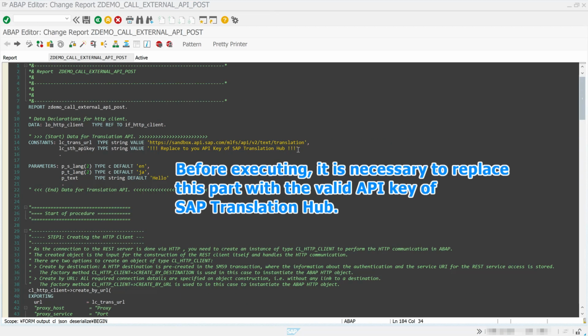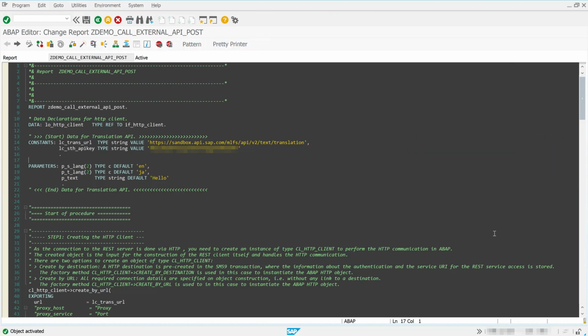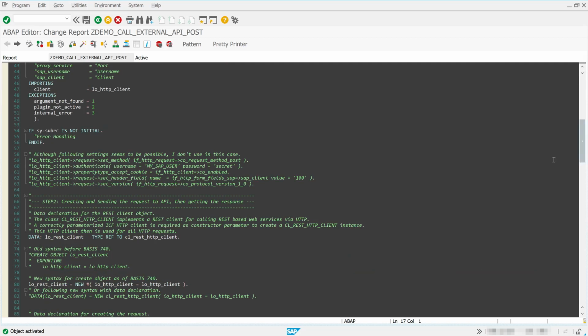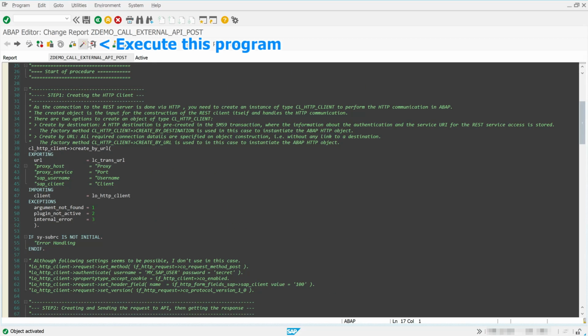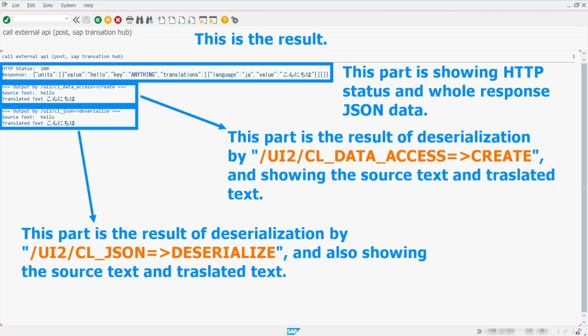Before executing, it is necessary to replace this part with a valid API key of SAP Translation Hub. Activate this program. Execute this program. This is the result.